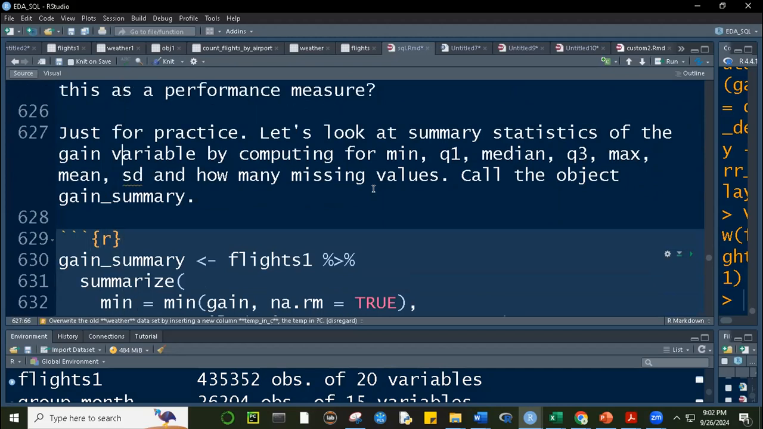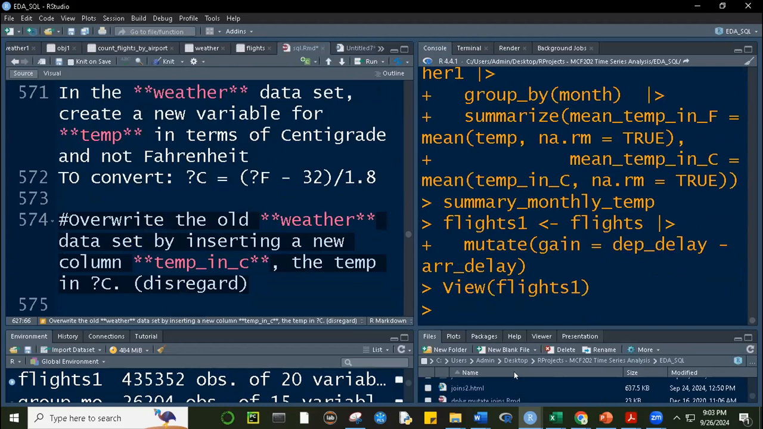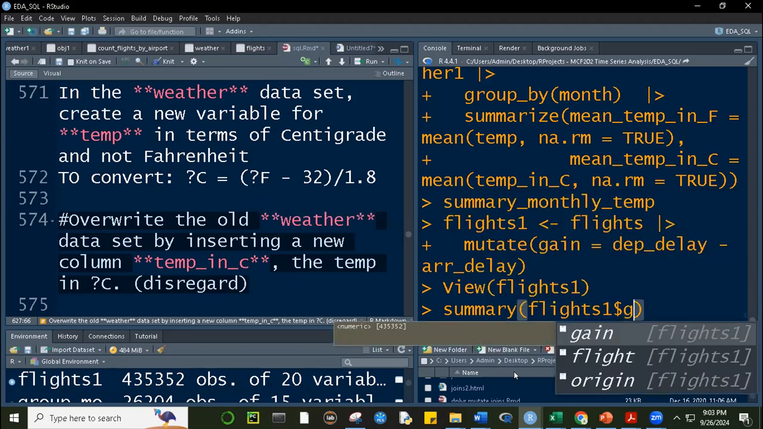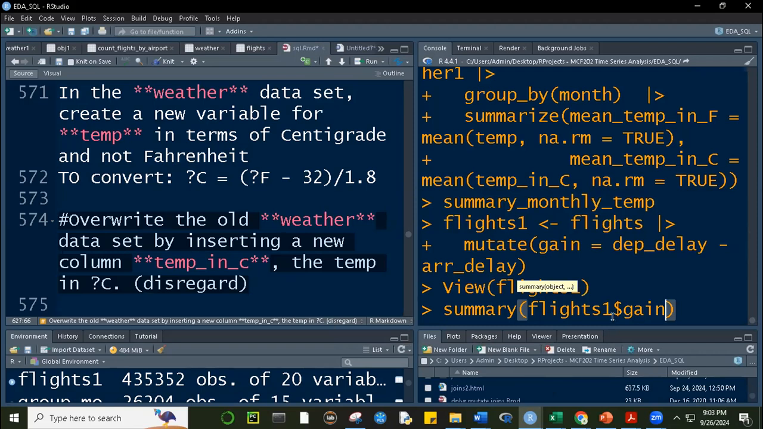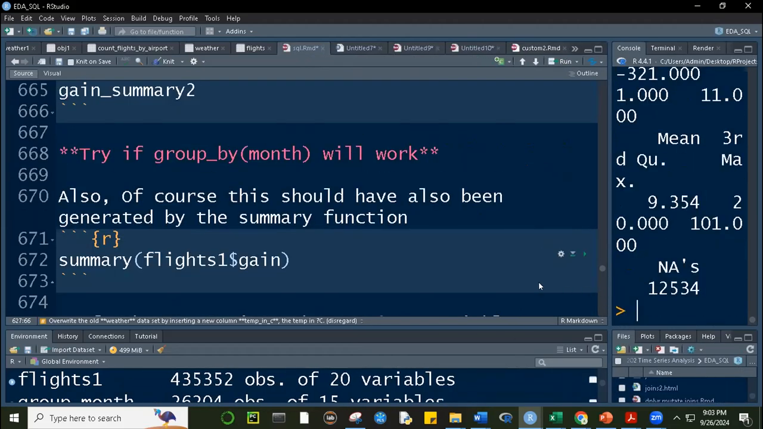So just for practice, let's look at the summary statistics of the gain variable. In what object is it? It is flights one, right? Summary of flights one, and then dollar gain. We created this object flights one, and inside it is the variable gain. So let's summarize that. The first quartile is 1, the median, the second quartile, is 11, the average is 9, the third quartile is 20, the maximum is 101, which means that there was a delay of more than 101 minutes, and it was able to recover. The gain here, if it's positive, means it was able to gain ground. And there are 12,534 NAs. All right, so what are we asked here, class?